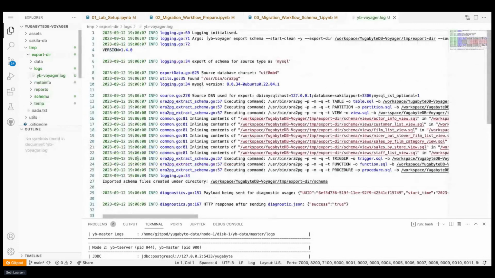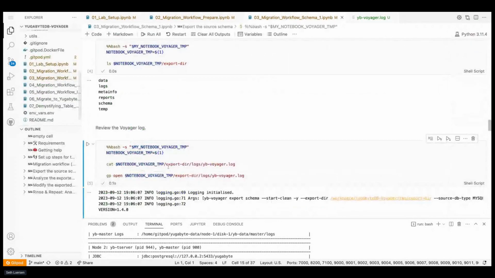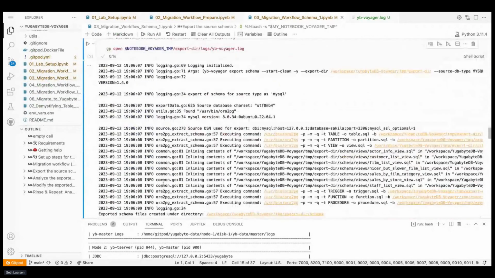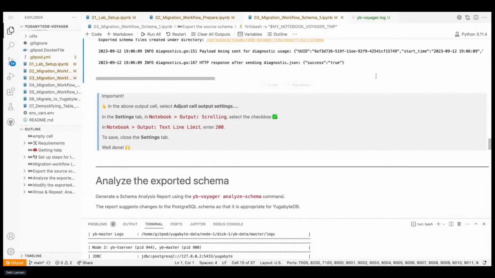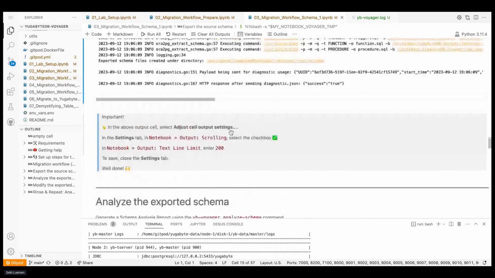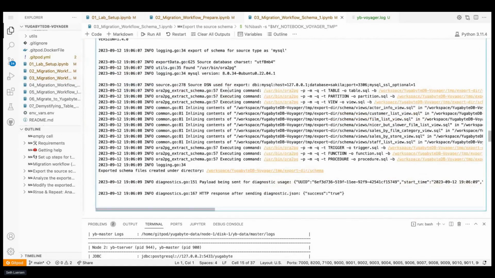Now, there are a couple of things here. I've done this in a couple of ways. The first one is we can cat it out. You might have a setting here that you can check. There might be something that says adjust cell output settings. You can click on that and follow these steps. Go to notebook output, scroll in, and change the text line limit to 200 or so. That will give you the last 200 lines. And you can see here, this is what the log is saying in terms of creating these files in that export directory.